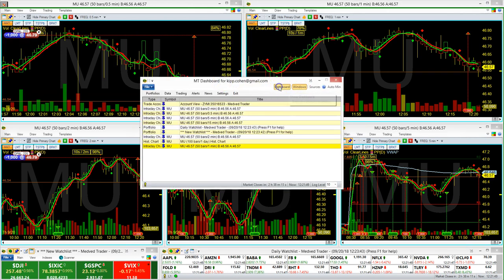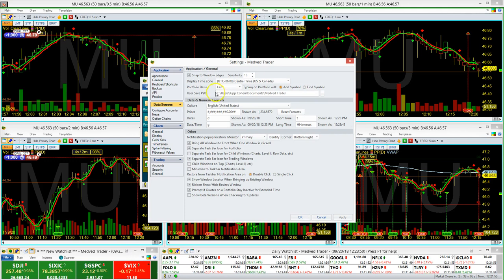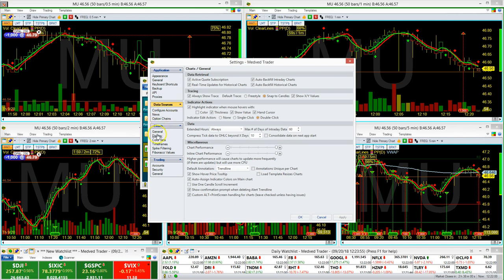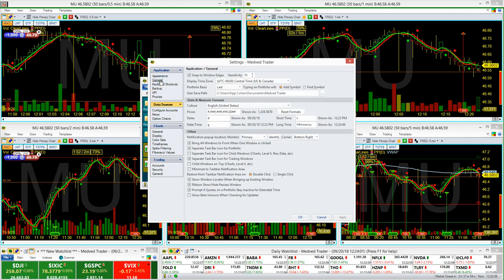And then make sure under settings, this is an important one, under settings, you probably do not want, hold on, under appearance, applications in general, make sure you don't have child windows on top set. That's another one that hides things. Make sure that's unchecked.